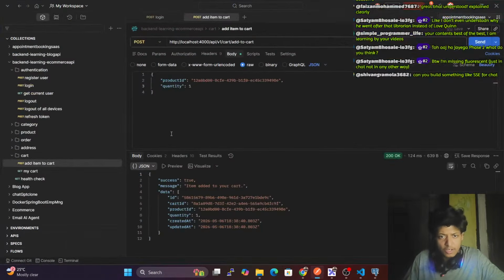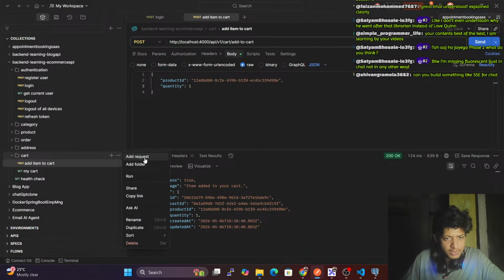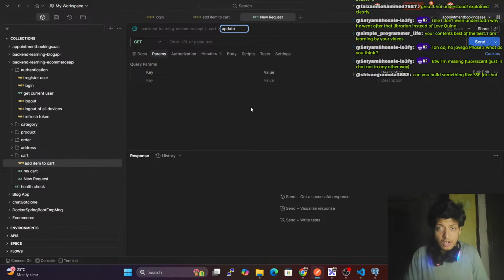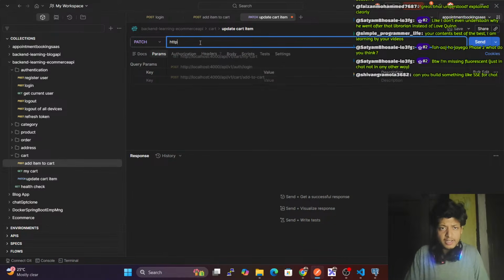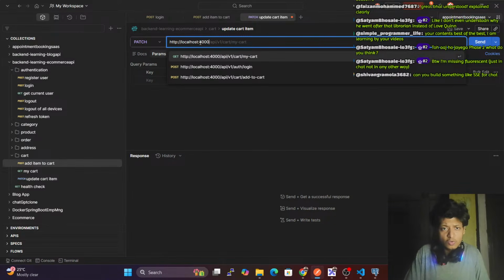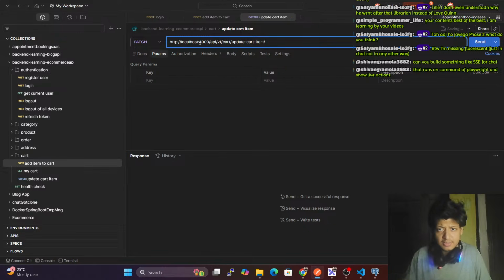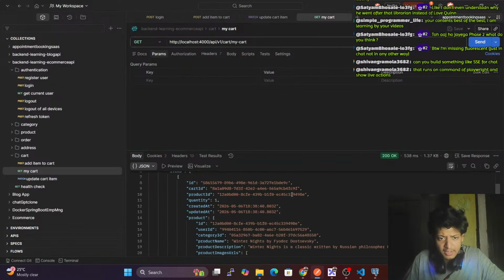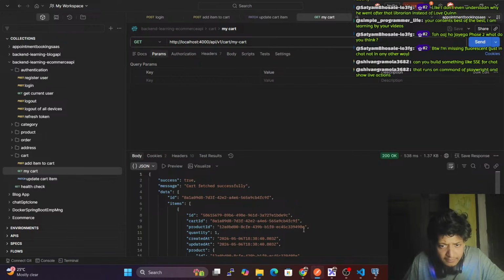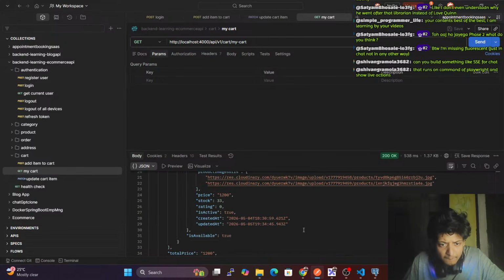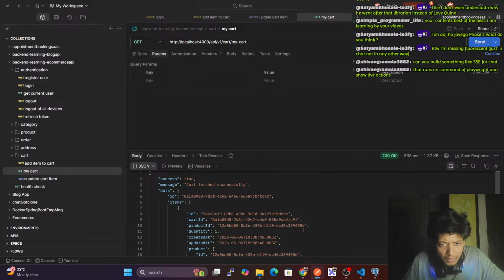Okay, we have this. So now we can create this new request, update cart item. It's a patch request. It will be http localhost 4000/API/v1/cart/update cart item slash. Let's get my cart, and this is items, cart item id. Hold on.